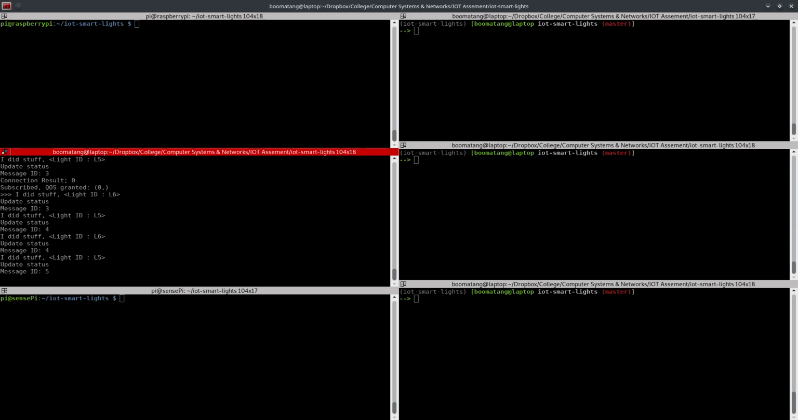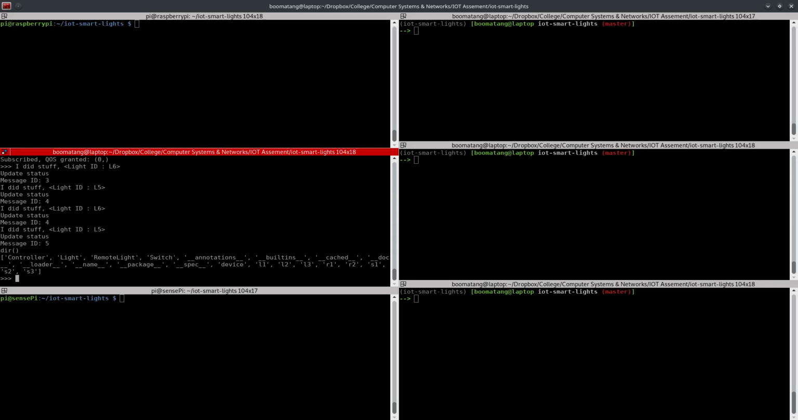This is in interactive mode, and these are messages it's after publishing, and what kind of message it was, an update status message. If we do dir, we can see the device. We can see a device and lights, remote lights and switches that have been saved out for ease.